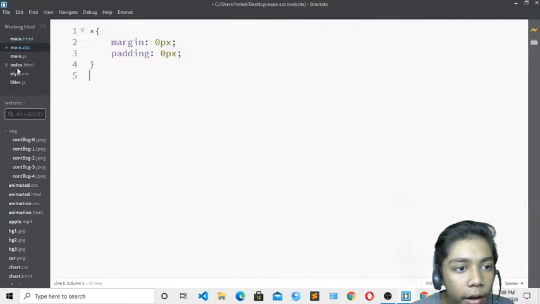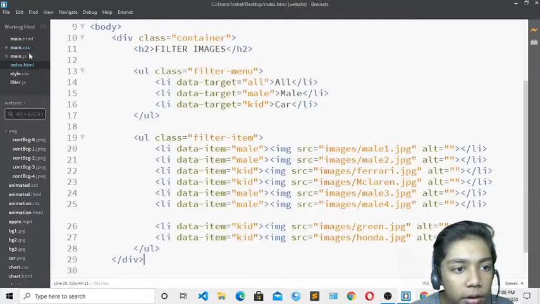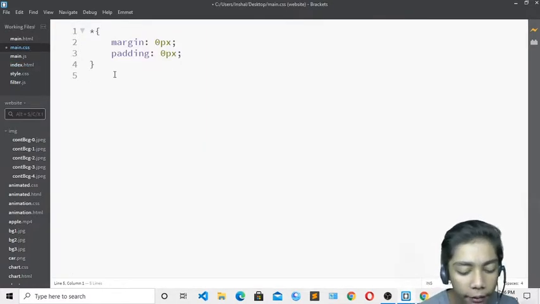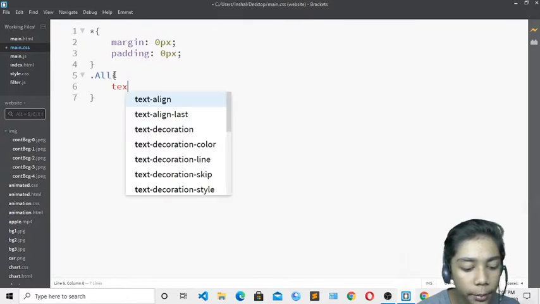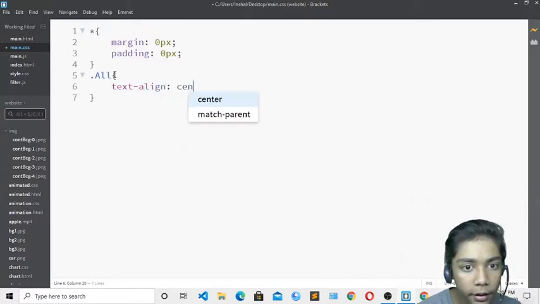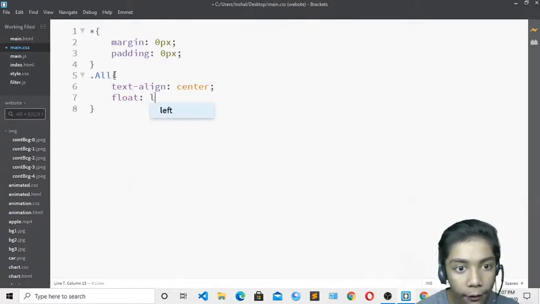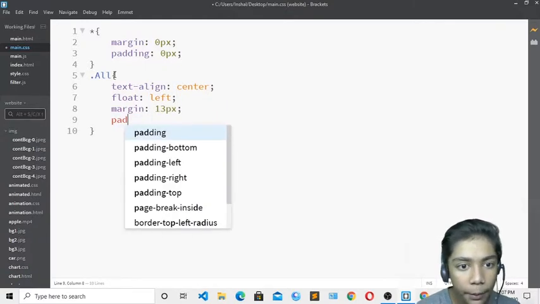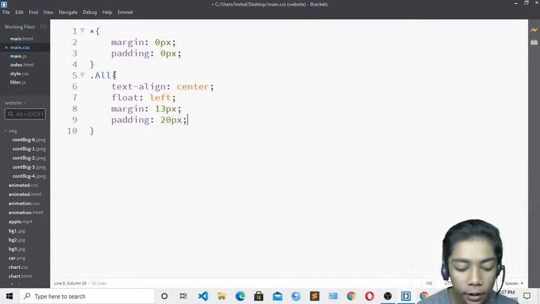Okay, so I will come over here, and here you have to define the things. I will write dot all. It is my data target, so I will define all, and I will define text align. Okay, so spelling should be correct. Text align center, and I will define float to left. Okay, and over here I will give it a margin of 13 pixel. Padding from above should be 20 pixel, and border should be 1 pixel solid.